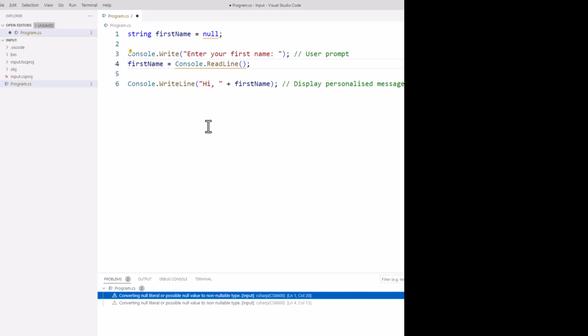It's not going to stop our program from running. It could potentially cause an issue further down the track, but at this basic stage, it's not really a problem at all. We could leave it like this and continue.